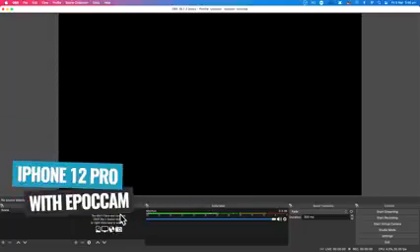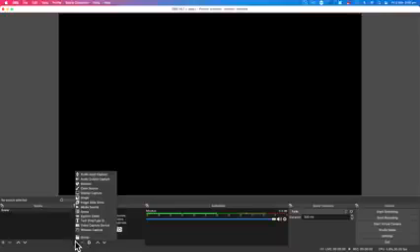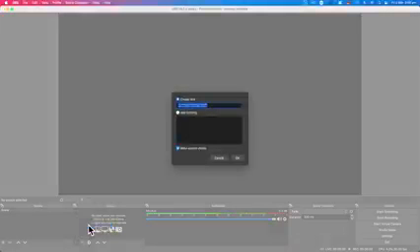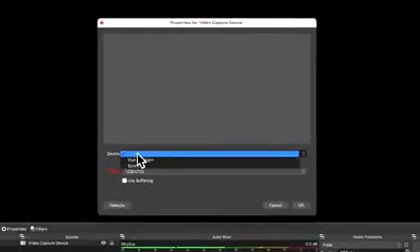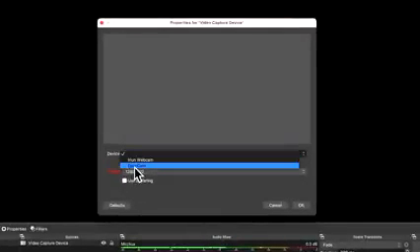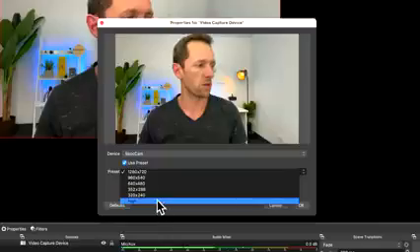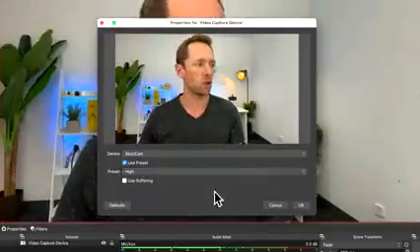Now, for this example, I'm on an iPhone 12 Pro, obviously using Epoch Cam. I've just opened up the app and it's connected to my computer. So let's go ahead and open up in OBS a new video capture device, or a new webcam. And we'll go okay. We can just find this now in the drop down. We can see here we've got Epoch Cam. Let's just change the resolution to high, which will give us the 1920 by 1080.